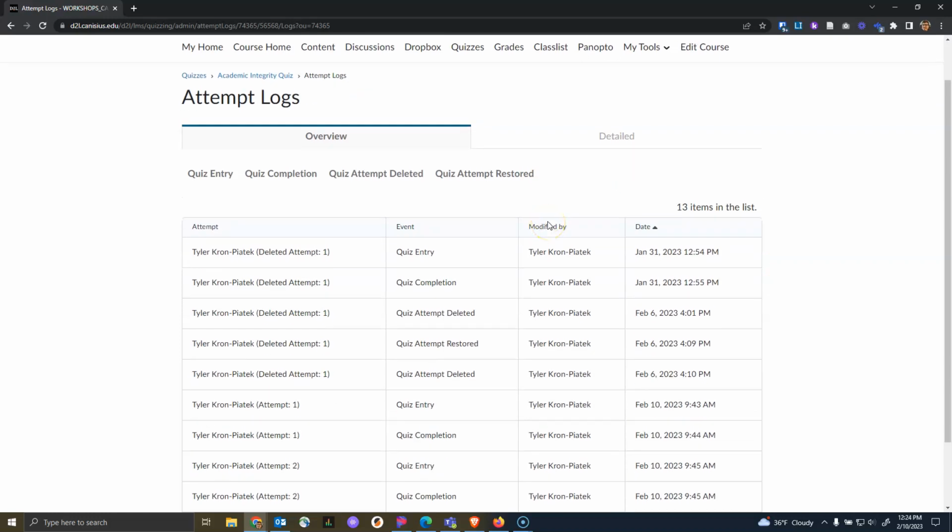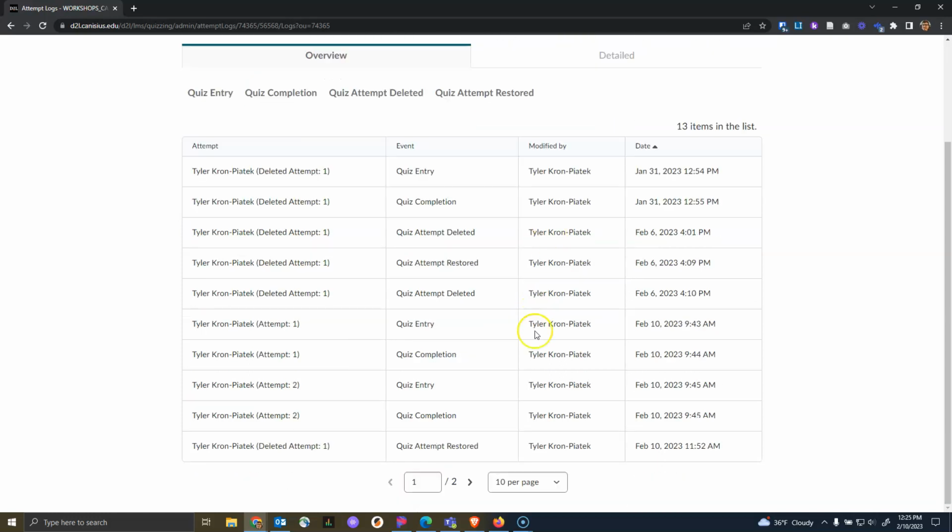This main page is what will be most useful to you. Here you will be able to see the entry into the quiz and the completion of it, and who modified it if there are any modifications that were done. This is also typically where you can find whether or not a student has an attempt in progress.